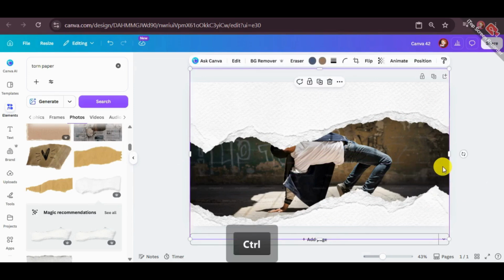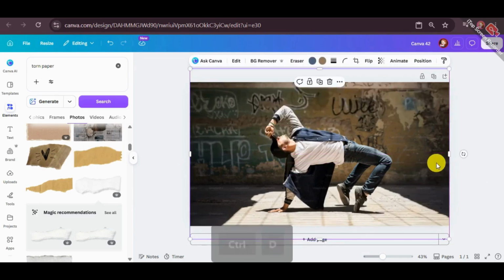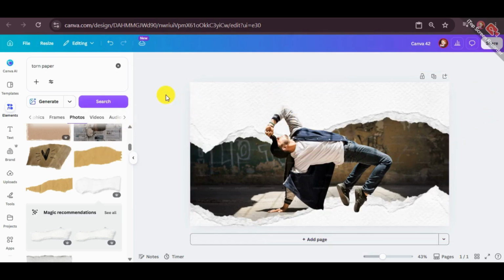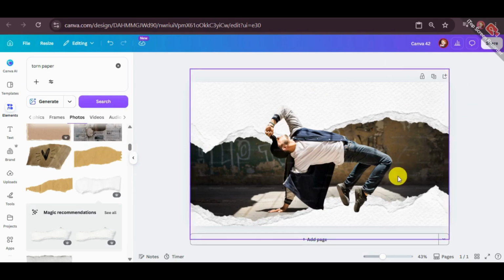Now I'm gonna do the image in which I am in. I'm gonna Control D and make a duplicate and remove its background. And like this, we have a perfectly made torn effect in Canva.